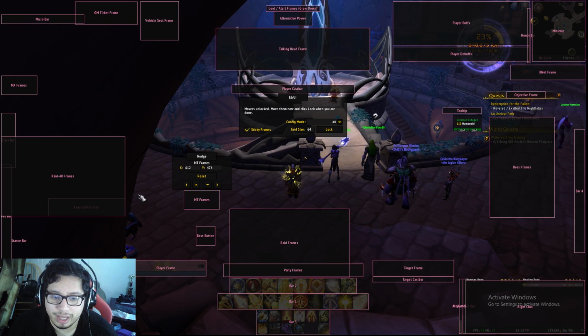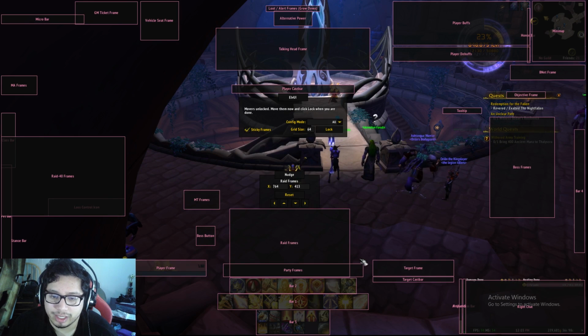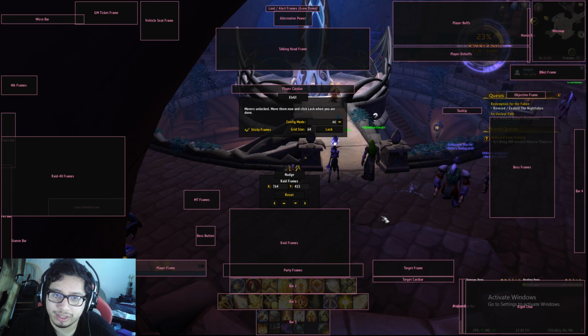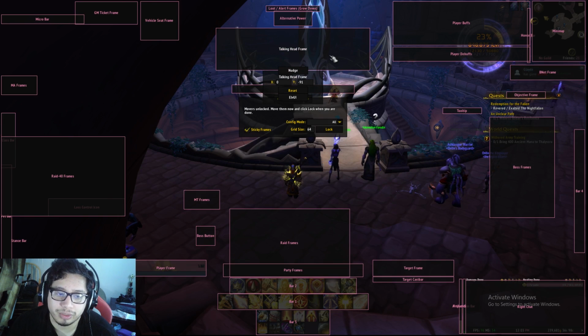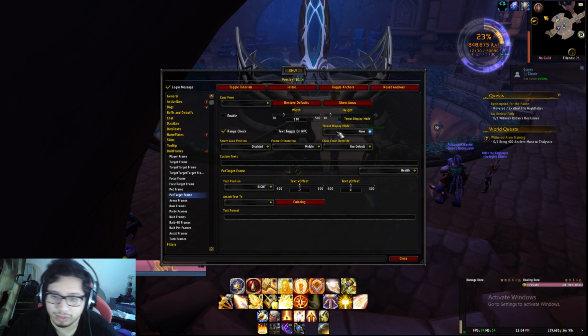The talking head that usually pops up here, like in dungeons and everything, like Darkheart Thicket, you can actually move it up here, which is where I have mine. And it gets out of the way of me healing. Before, it used to get in the way when I was running this UI on beta and I didn't move it.